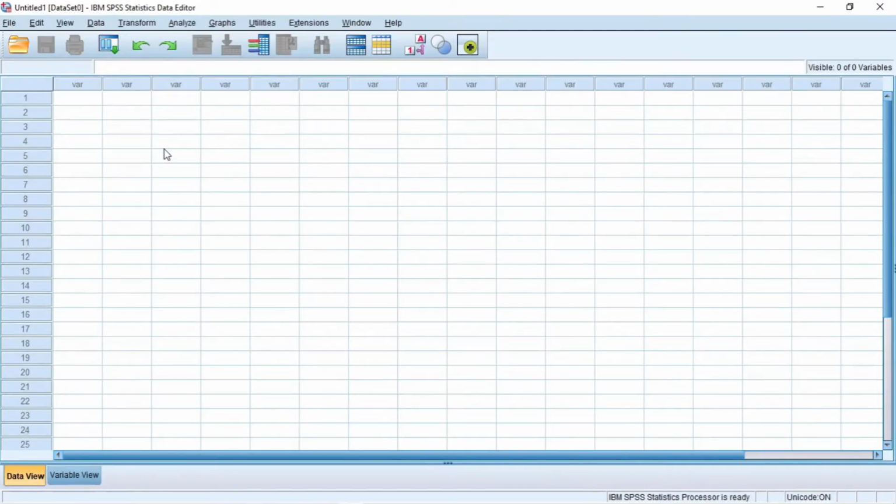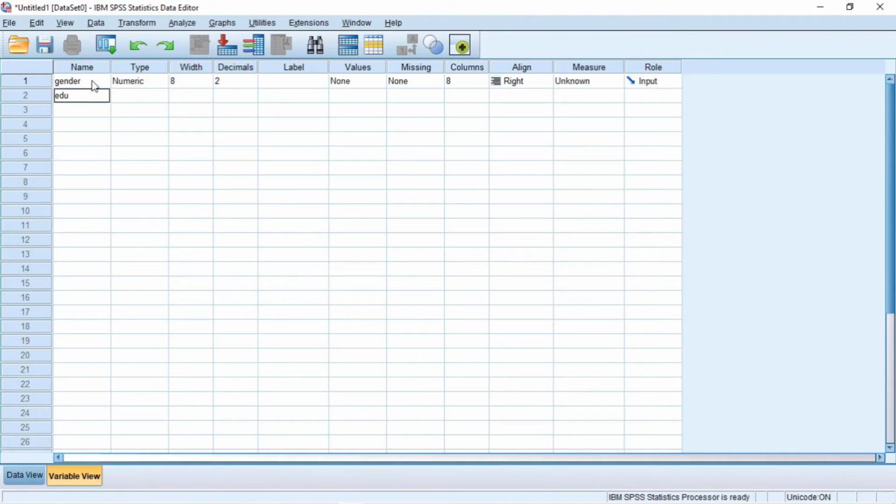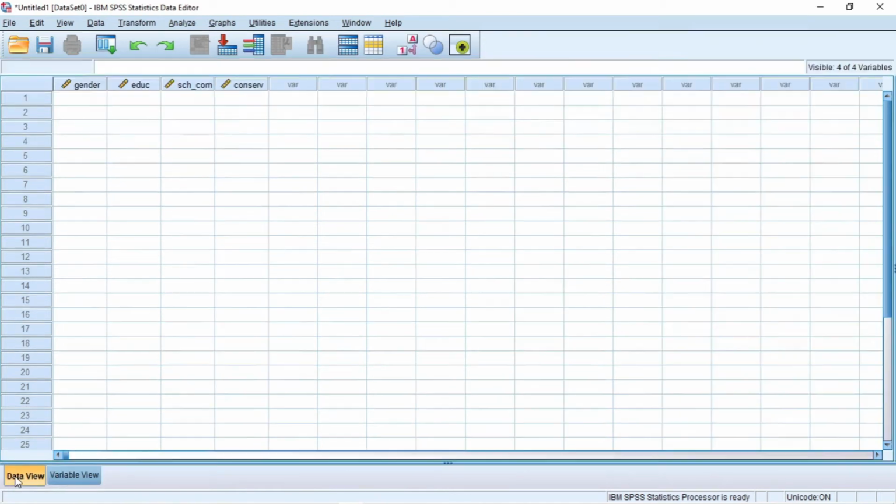Let us enter the codebook for our data file into SPSS. Beginning with the variable view screen, simply type the names of your variables one at a time in this first column. The first variable is gender, then education. Go to the data view and you will find that your variables have their names as the column headers of the data view spreadsheet. Let us look at the other specifications.